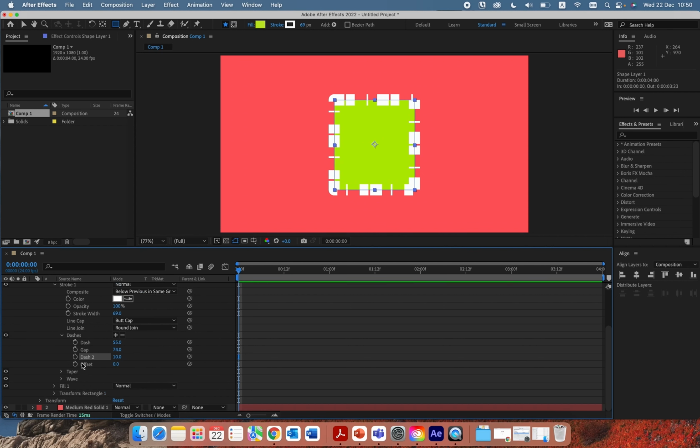If you pay attention, you see some of these options have a stopwatch beside them. So this means that you can actually animate some of these options. So for example, animate the offset here by creating a keyframe and then moving my time indicator to 2 seconds ahead and change the offset. Now if I play, I have this interesting movement.